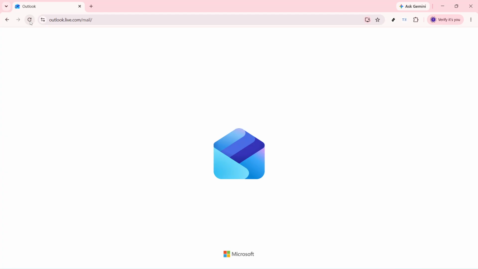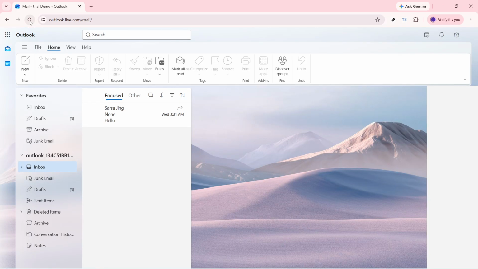So, to fix the Outlook too many requests problem, open Outlook Mail, wait for the cooldown period if needed, and then reload the page. These simple steps are usually enough to get you back into your inbox without any extra troubleshooting.